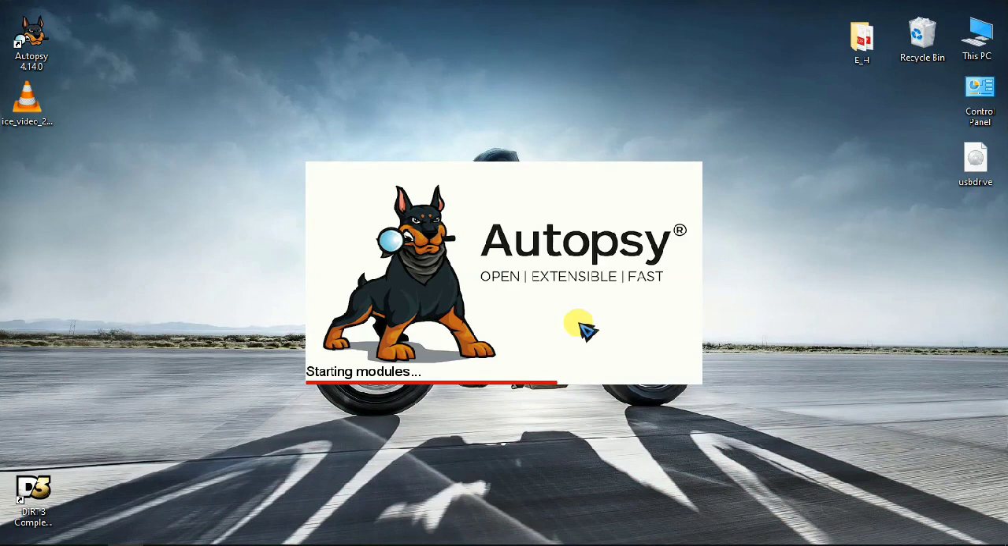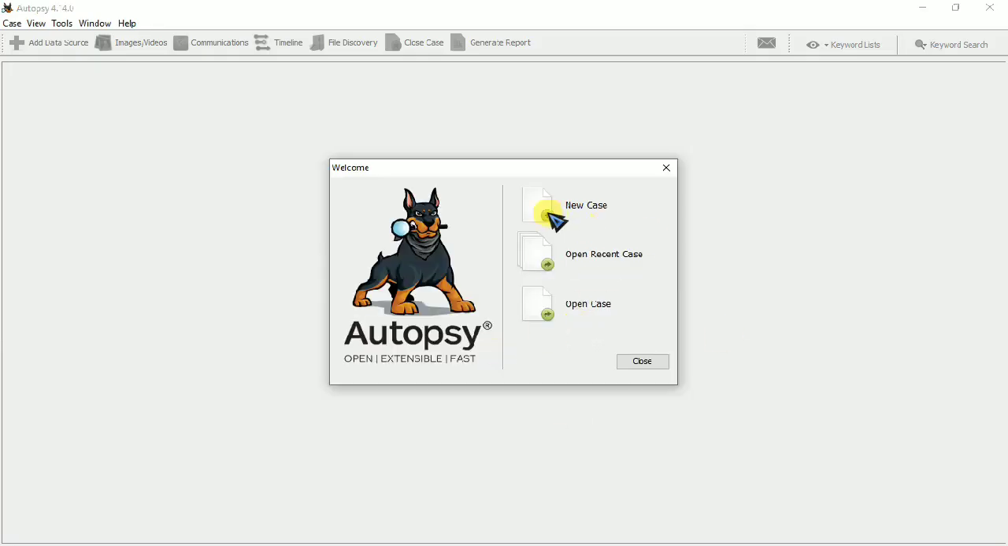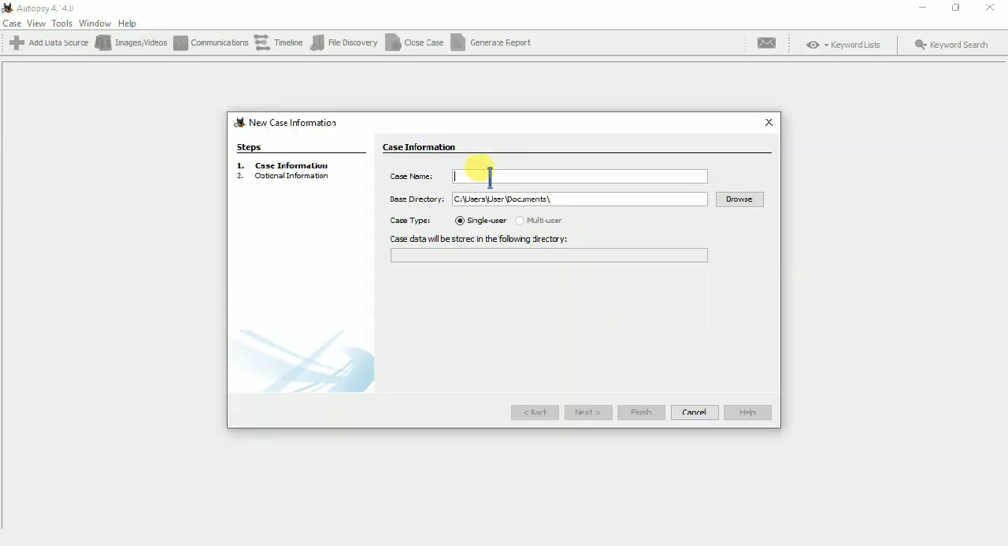Clicking this icon over here. It will start. Alright, so for this we can create many cases, like any individual or multi-user can work on the case. Okay, so here is the case information.